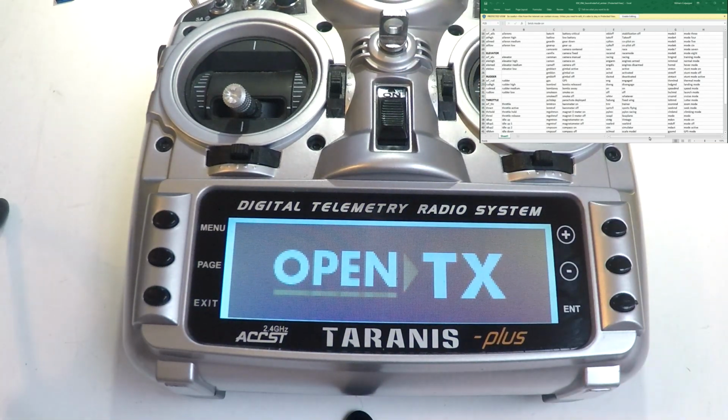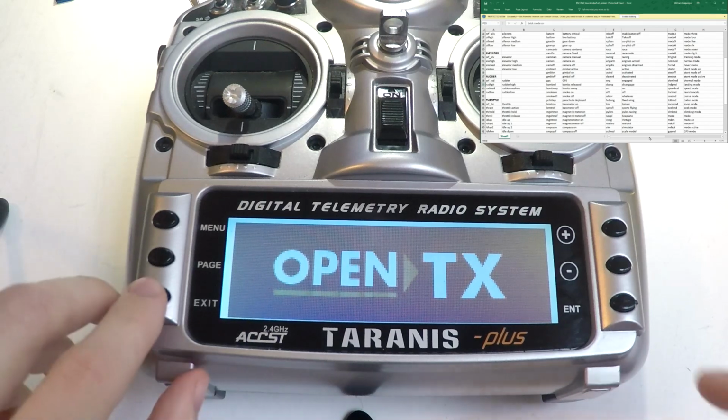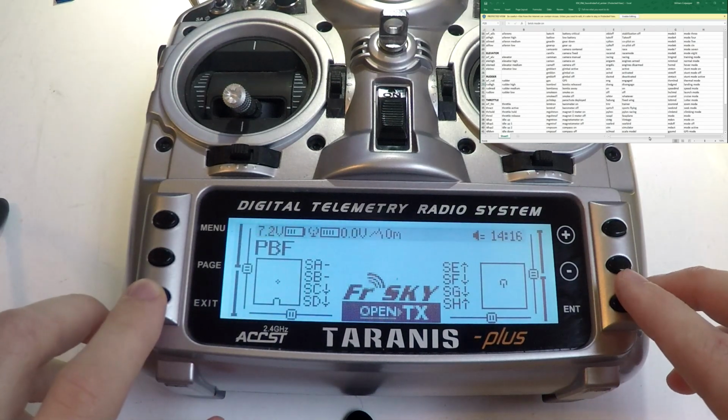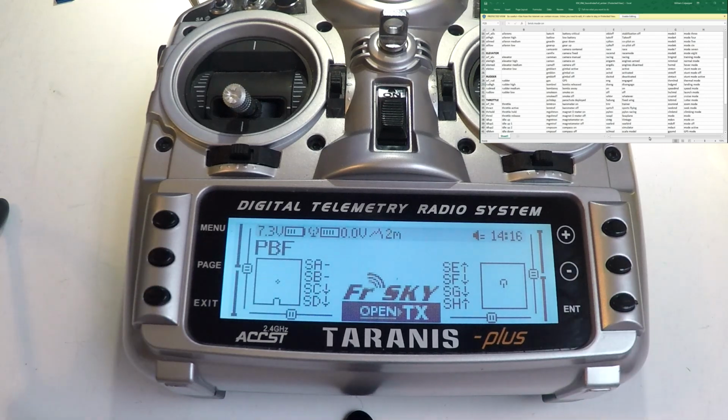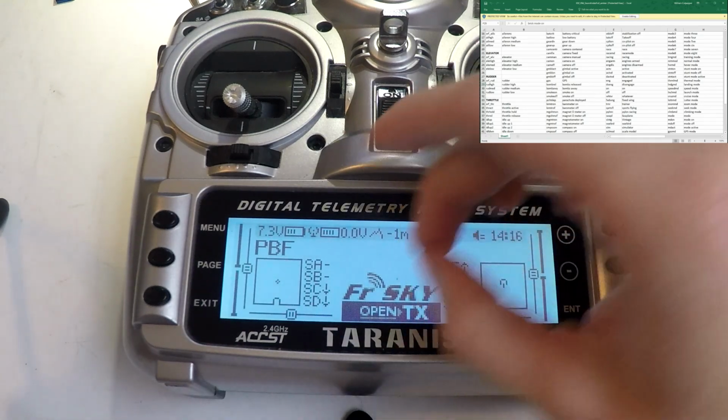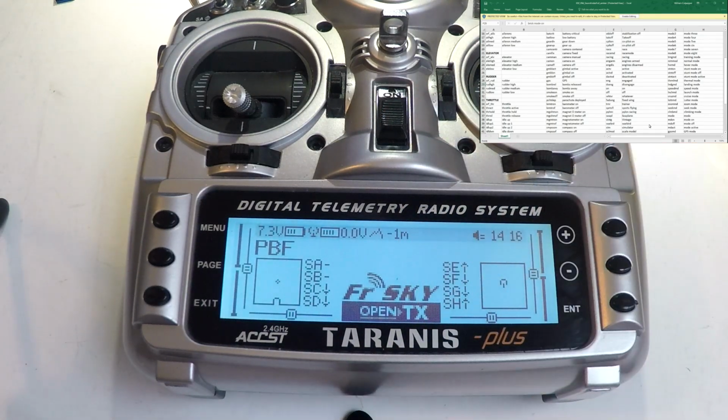Welcome to OpenTX. Stabilization on. So the welcome TX thing, and also let's just say we lose telemetry. Telemetry lost. You can change that as well, but it's not as simple as just going in your Taranis and setting it however you want. You actually have to set this on your computer.